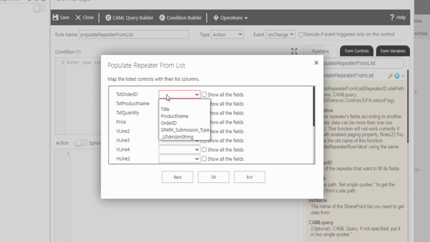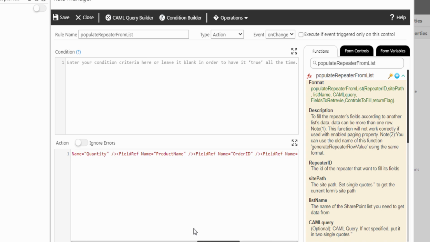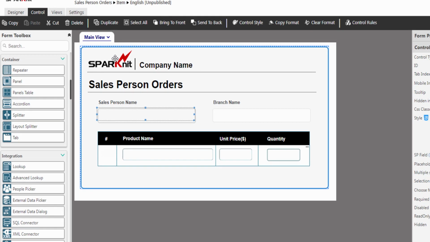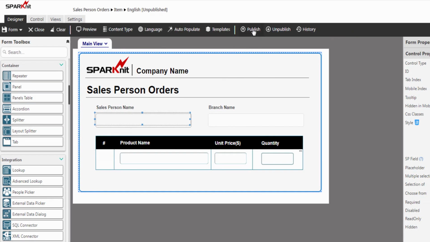Now we are going to map the listed repeater controls with their list columns. And click OK. And here we are, the function is done. This function will retrieve all the data for the selected salesperson. Then click Save. Let's now publish the form, and see how it works.